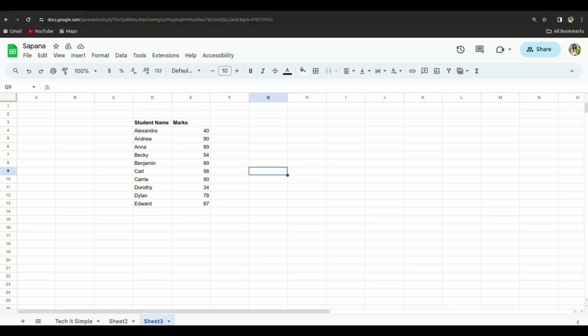Today in this video, I'll be showing you how to add a pie chart in Google Sheets. First, open your Google Sheet where you have the student and marks data. Take a moment to review the information. Now let's create a pie chart for this data.